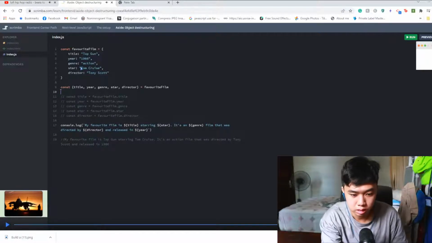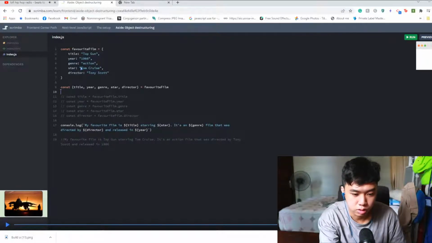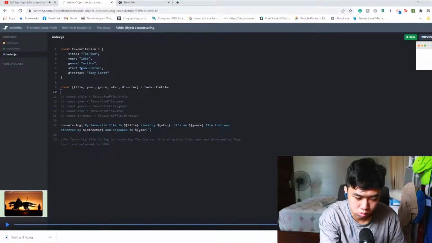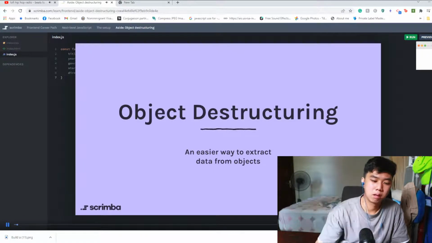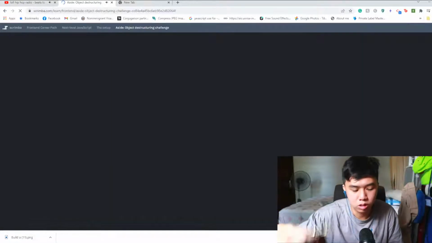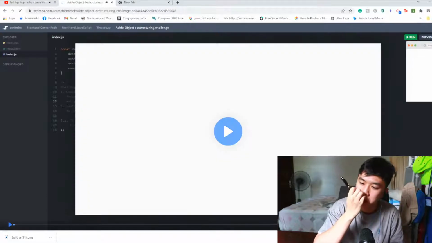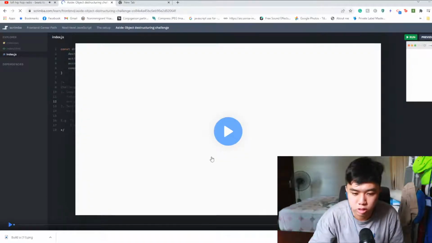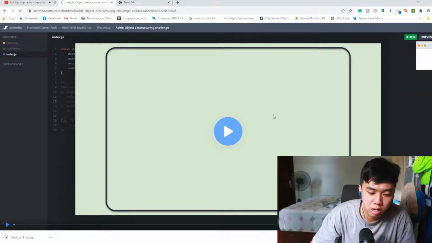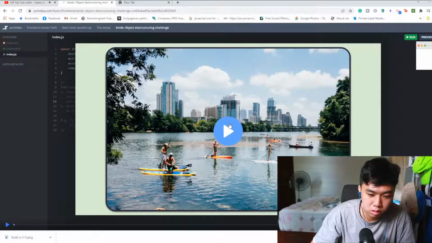So this was in a star. No, star as well. Year as well. Oh, it's for reusability. So you don't have to repeat yourself a bunch of times. I see. That's pretty neat.